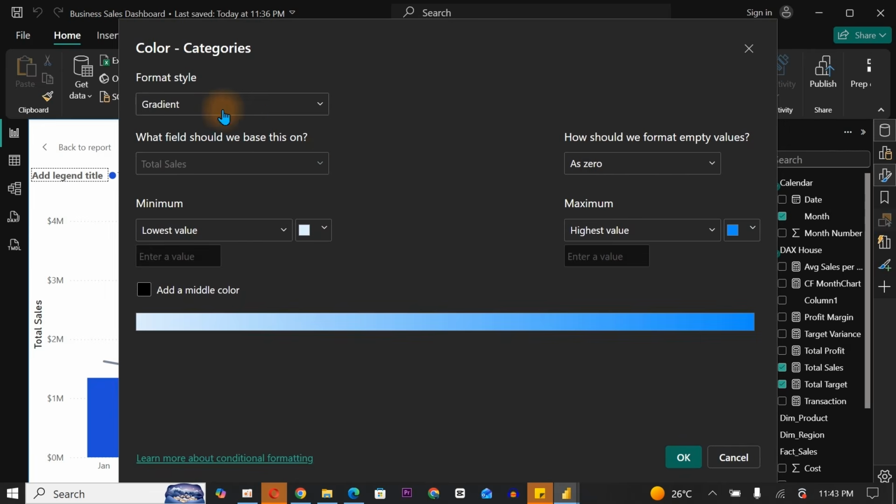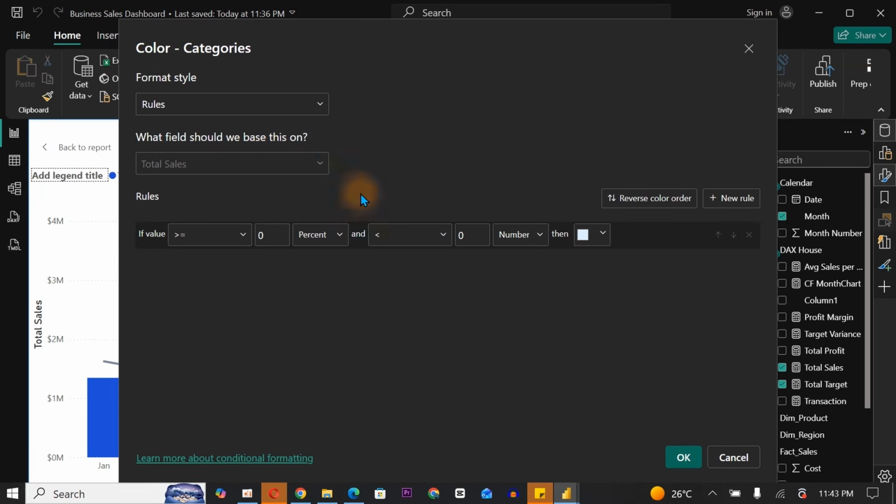And once we are here, make sure you choose rules. Then over here, add new one. Then we have 2 of them. So it is actually in percentage. Make sure you actually convert it to number. It's important, number. Then this one is actually going to be 0 while we have this one on 1.